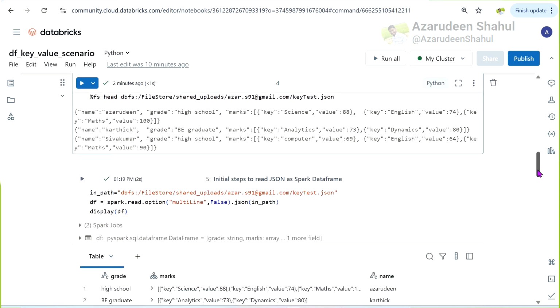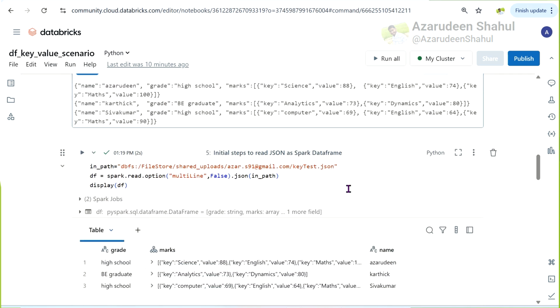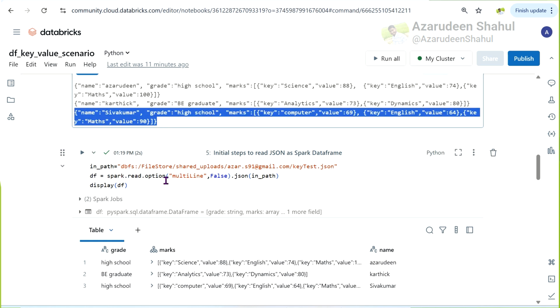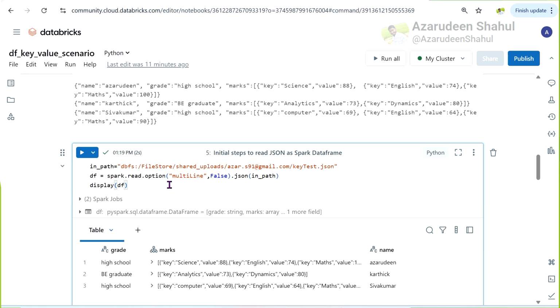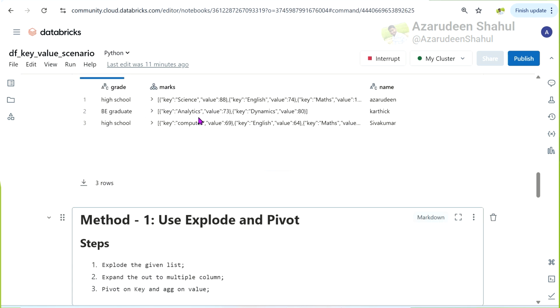As a first step, we will read the JSON file that is shown here. I have declared an input path, and since each and every line corresponds to one record, I disabled the multiline option, multiline as false, and I also displayed the records.